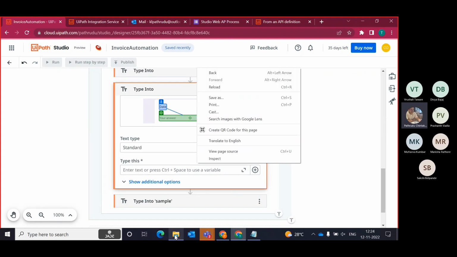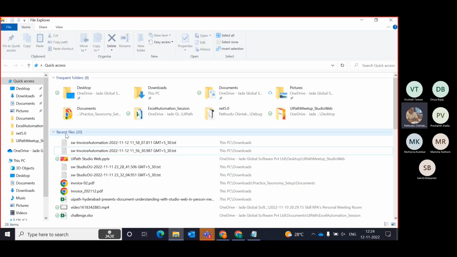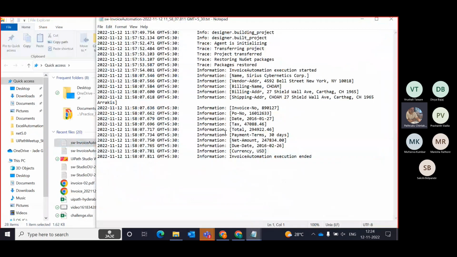Let me just show you whatever we downloaded just now, right? The invoice date. The date is in this format: year, month, and date, right? Now I want to convert this to date, month, and year and input it into that field, because we have a different format. So I just want to do the conversion.